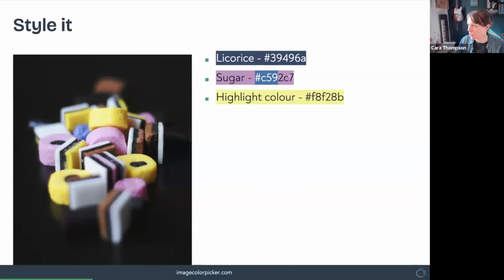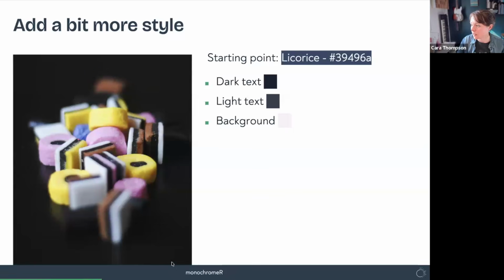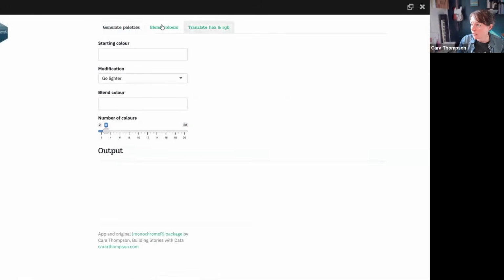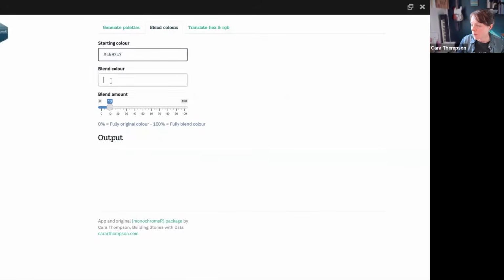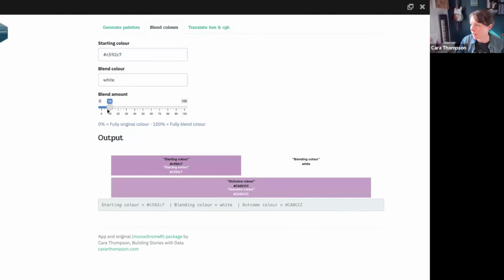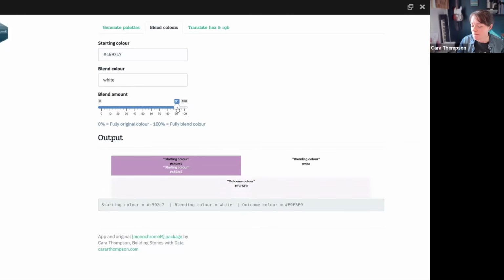There's advantages to some of them. One of the advantages actually is that you can play around with a slider. So if I grab the sugar color from here and go back to monochroma, if I put the sugar color in there and then blend to white, then I can play around with much more granularity than I could do with the original package. And so I used this to come up with a background color that we could use for our graphs.